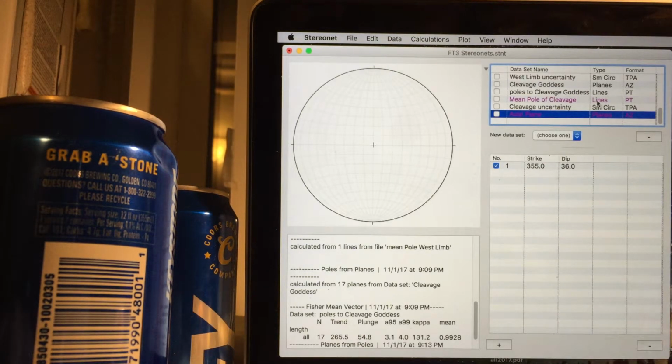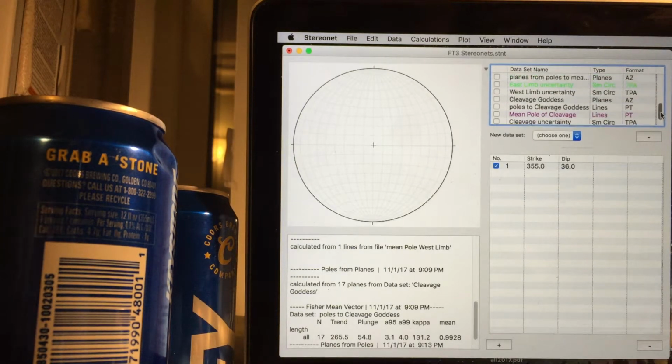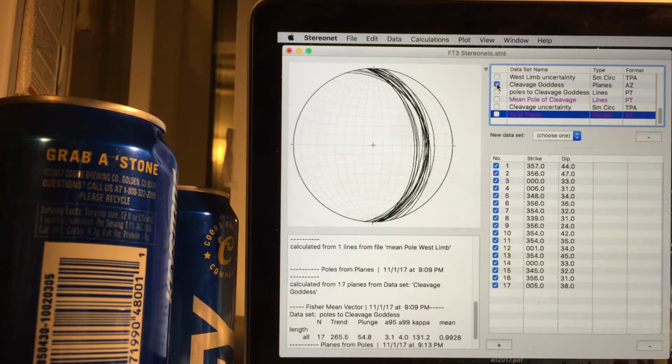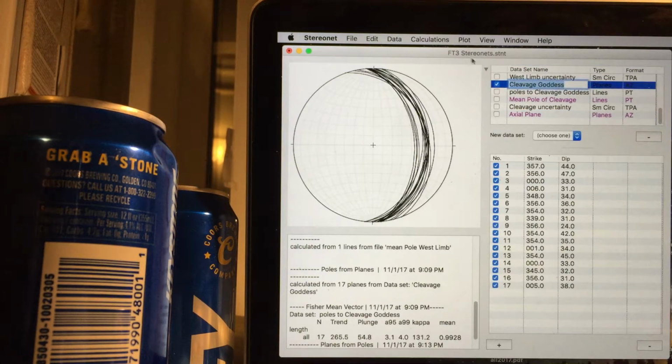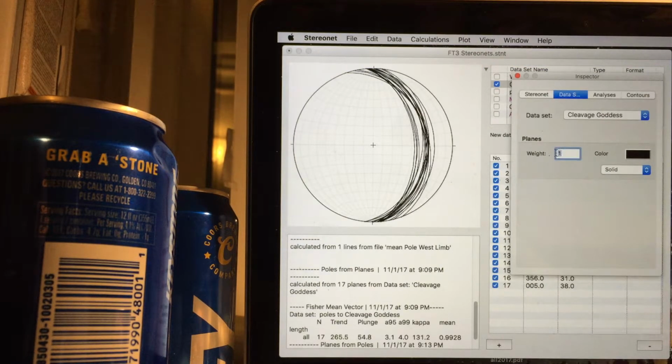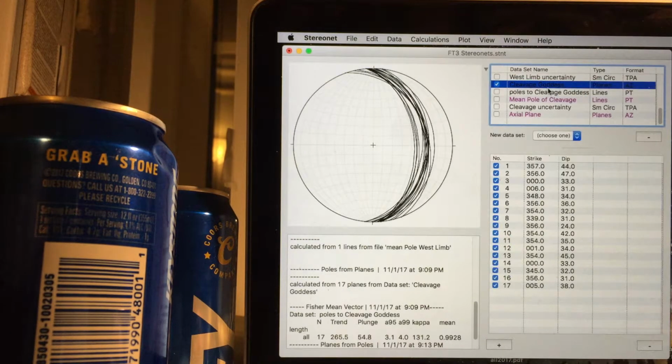So for cleavage on your second Stereonet, you are going to project and plot all 4 things. Cleavage data, all those black lines. You can reduce the point if you want. If you want to reduce the weight of the lines, you can go to View, Inspector, Dataset, Weight. I guess you can do 0. No, you can do 0.5. No, I guess you got to do 1. All right. So they're going to be that thickness at minimum.